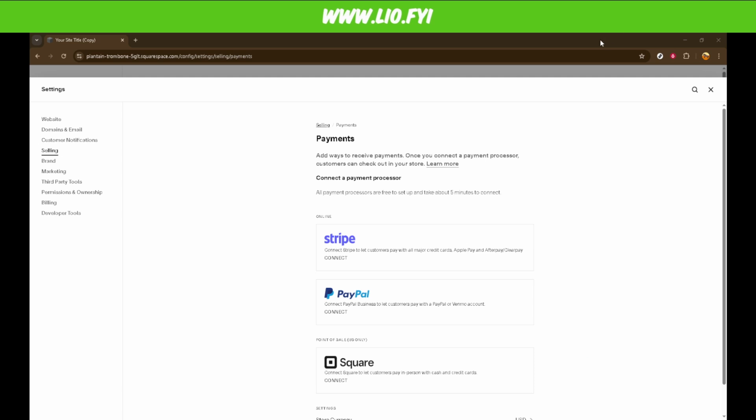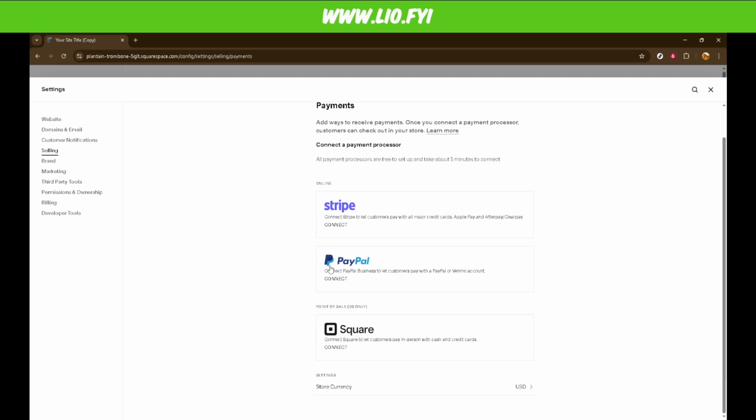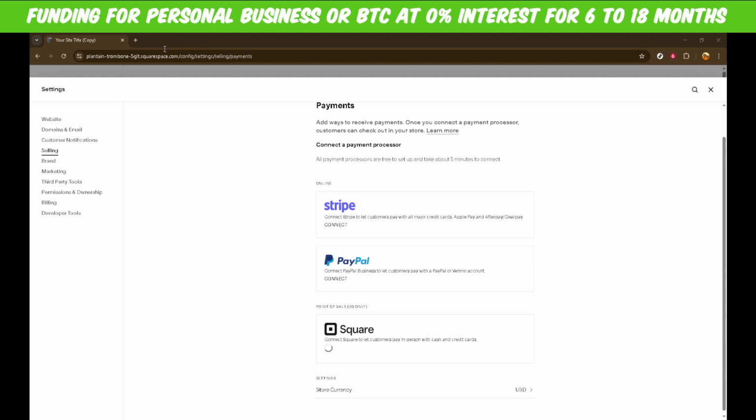Now, you should be in the Payments area. What you need to do next is choose a payment provider. In this case, you'll select Square as your preferred payment processor. There should be a Connect button that you'll click on. This step is important because it links Square with your Squarespace site.